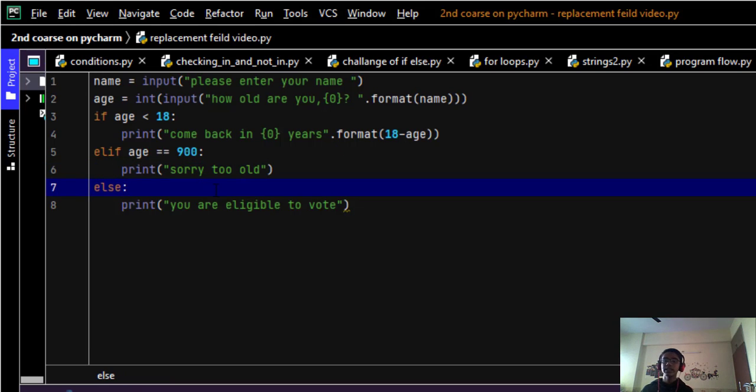Then we use the else statement. So if age is less than 18, this will be printed out, and we use the elif here to check if age is equal to 900. So if both these statements are false, the last statement, else, will be executed. So here, if for example the user's age is 23, it will print you are eligible to vote. So this program's output tells us whether the user is eligible to vote or not.